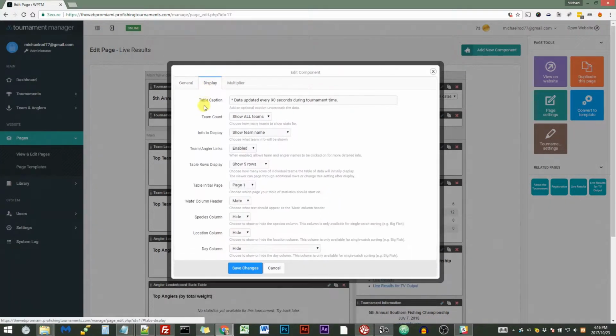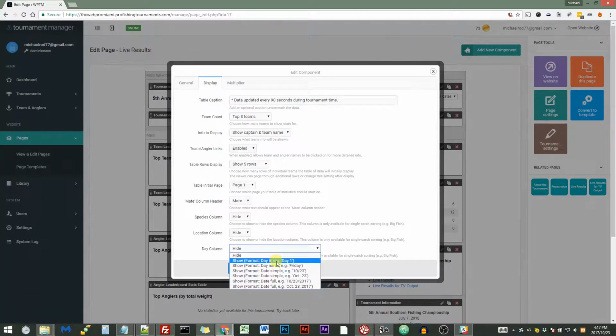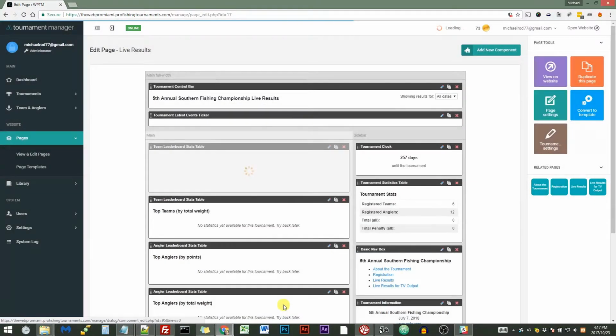On the display tab, we just want to show the top 3 winning teams, so we'll change that team count from all teams to top 3. We also want to show the captain's name next to each team, so we'll add that in the info to display option. And finally, way down at the bottom of this tab, we'll enable the day column to show what day this winning fish was caught. Since our tournament is a 2-day tournament, we can have it just say Saturday or Sunday in that column. And with that, we'll save changes for this leaderboard.